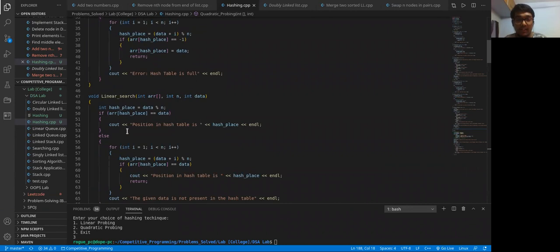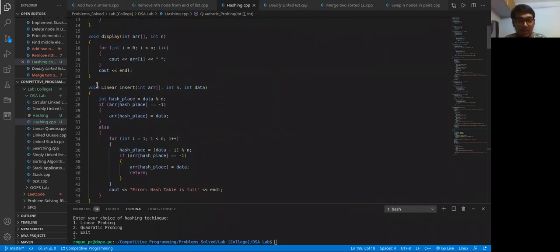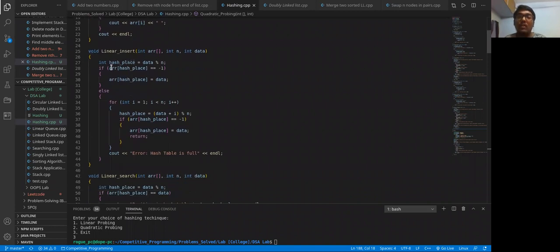Linear insert and linear search are used in linear probing. In this, first we calculate the hash place. So hash place will be data mod n. Here there is no hash function, it's just x mod n. There's no special hash function. So for this, hash place will be data mod n.